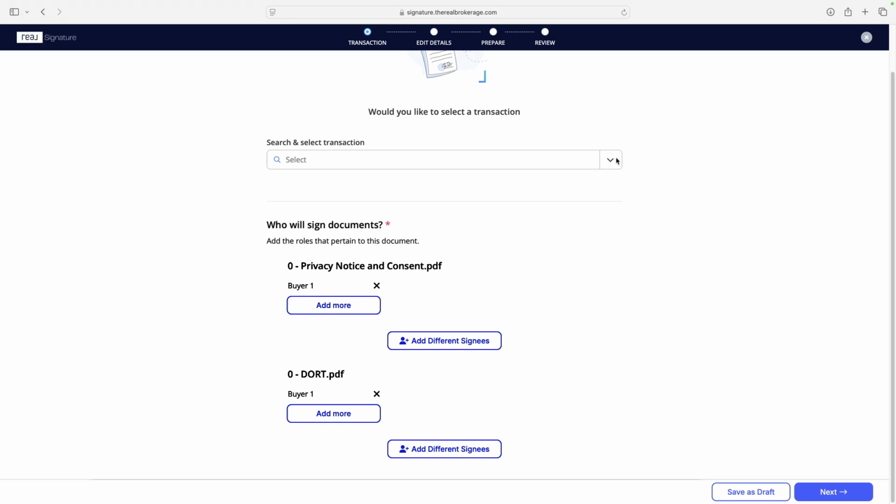Now, one thing that is pretty cool is if I click this button right here, select a transaction. If I already had a transaction going, I can click that button and say, this belongs with 123 Main Street. And then as soon as they sign that document and it's sent back to me, I don't have to manually upload it into Reason. It's already within that transaction. Okay, that's a good feature. Yeah, I like that one.